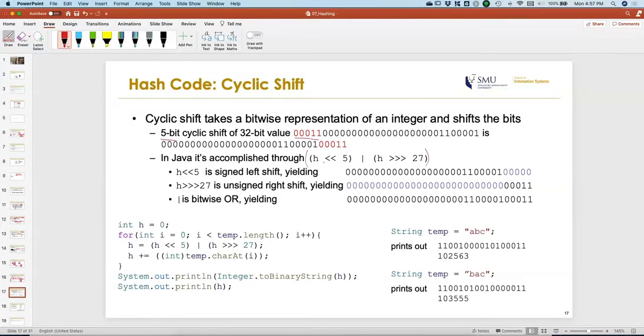Okay, the first step is a left shift. So here H and then double arrows, 5 to the left. What it means is that you take the original binary string, you shift it by 5 bits to the left. And as you shift, what happens is that there's going to be padding. The paddings are going to be zeros.